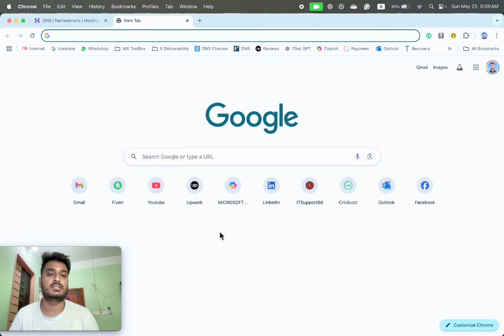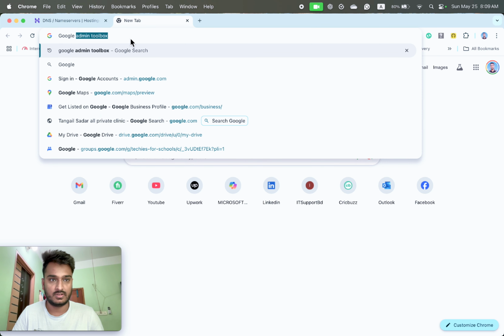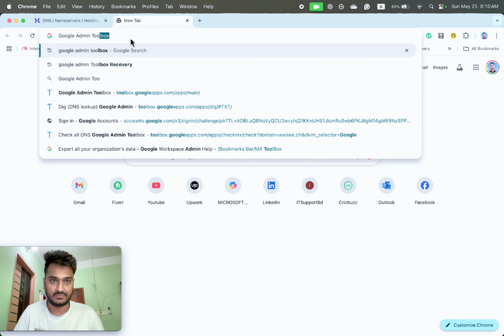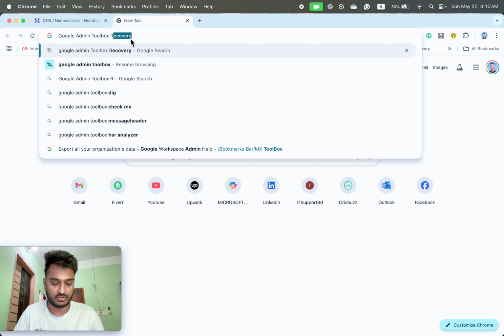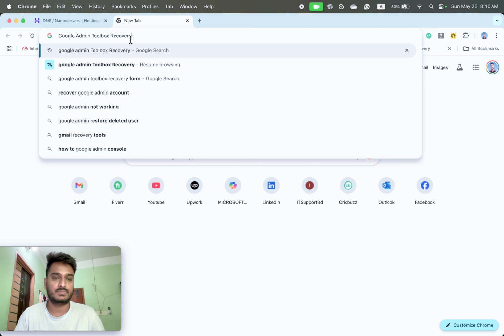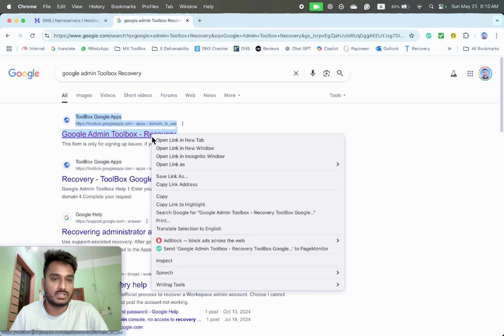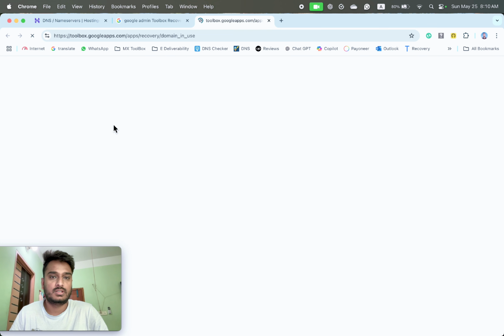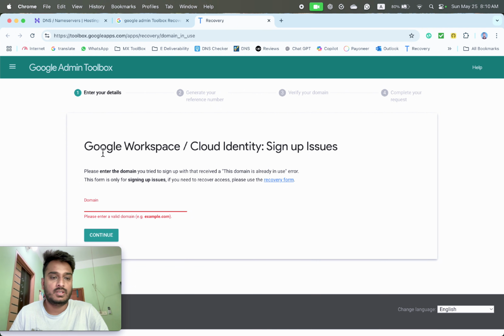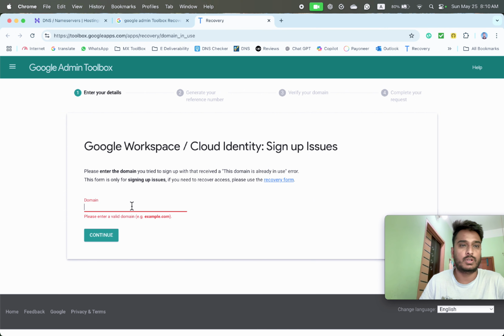So let's get started. Just open any browser on your computer and search Google Admin Toolbox recovery. Just search this, then you can find Toolbox Google Apps or Google Admin Toolbox recovery. Just open this website. I opened this website, and in this step you have to input your domain name. My domain name is techsupportbd.net. After inputting your domain name, just click continue.